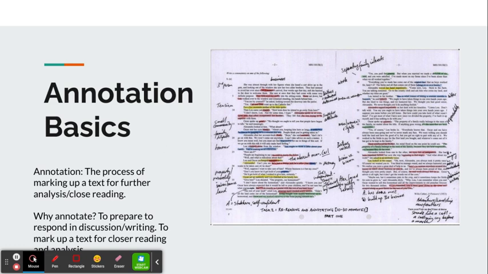So what is annotation? It's just the process of marking up a text for further analysis or close reading, or both. Many of you have annotated before and you've told me that. So this might be review, but this might also have a few new steps that you might not be familiar with. And I'm going to teach 5 different steps that we use flexibly in this course and then also in other English courses on our campus too.